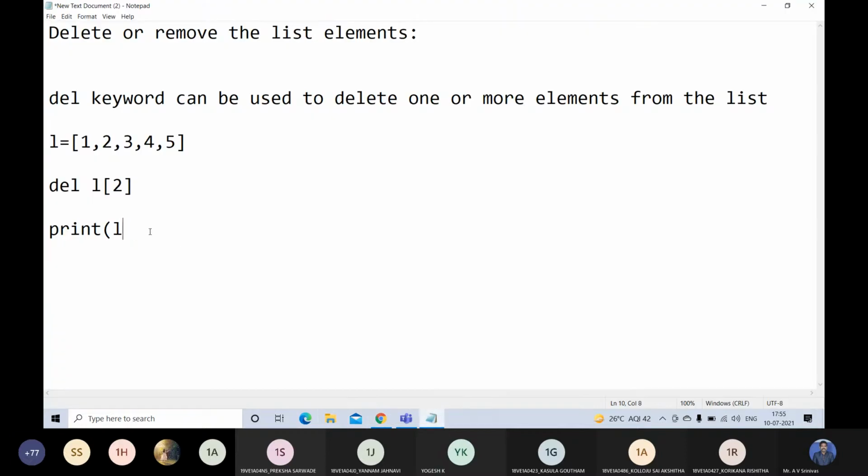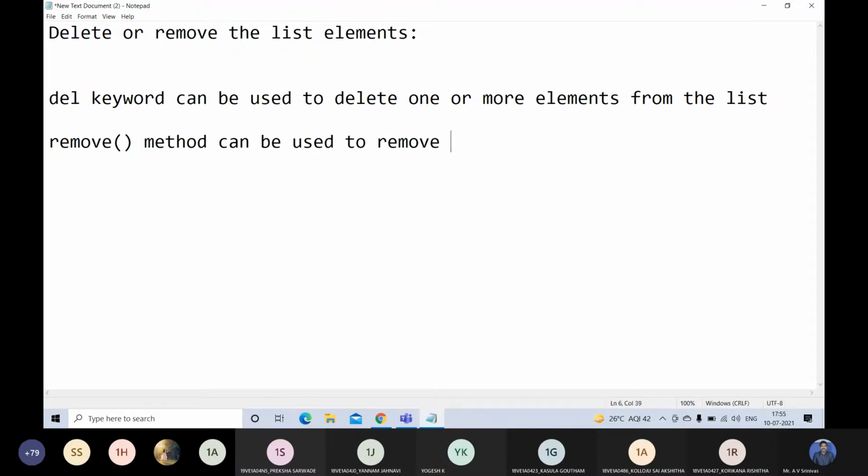Okay now. That's about the del keyword. Then we can use another method called the remove method. This remove method can be used to remove a particular item or given element. Remove the given element in a list.